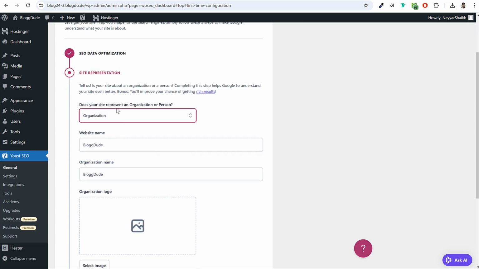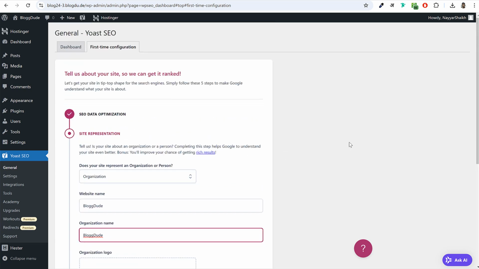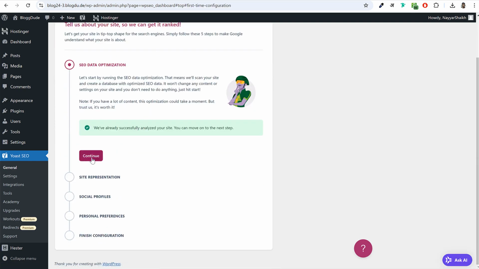What does your site represent, an organization or a person? You can select that. What is the name of the website, organization name? You can upload your website logo. If you have already created a logo, you can upload it from here. If you don't have a logo yet, later on you can come to this setting. How will you come to this setting? On the left hand side, you have Yoast SEO. Under that, if you click on general, let me show you. You'll see this. And if you click on first time configuration, click on continue.